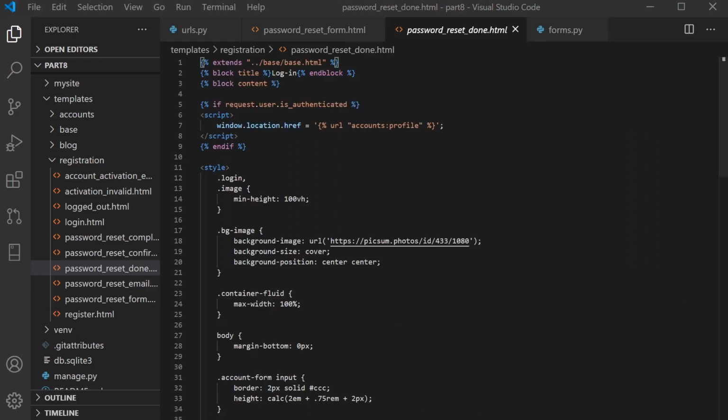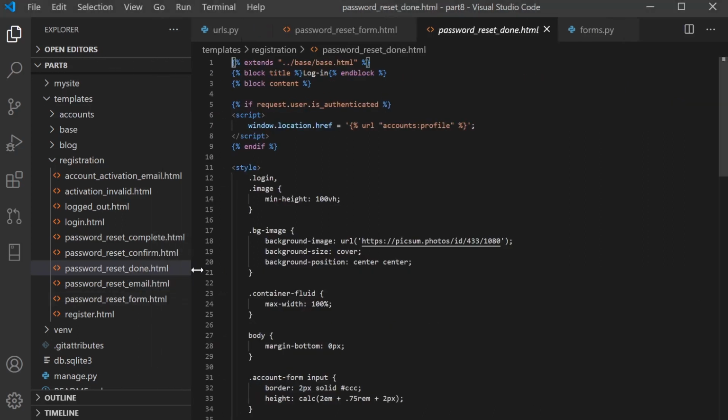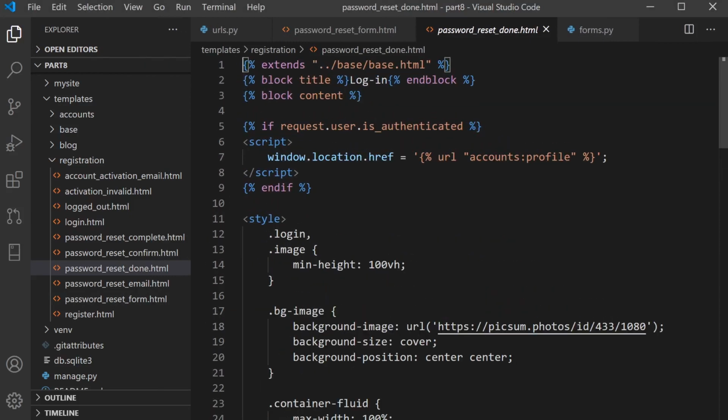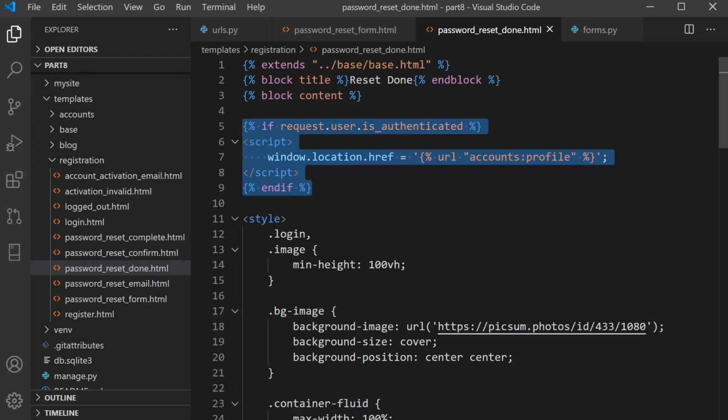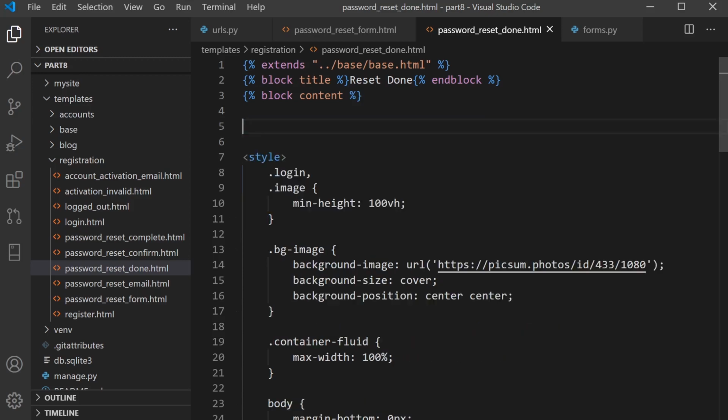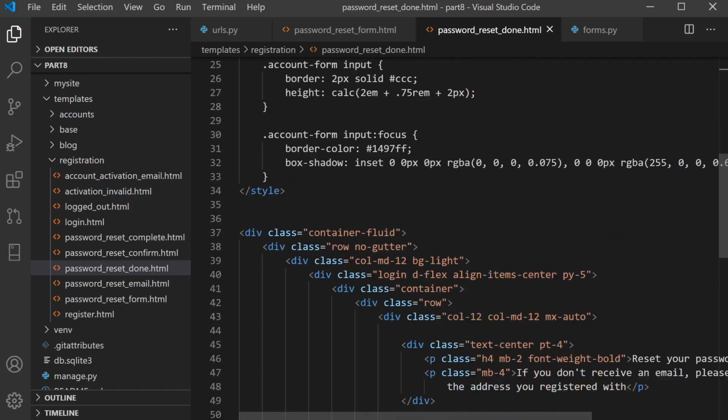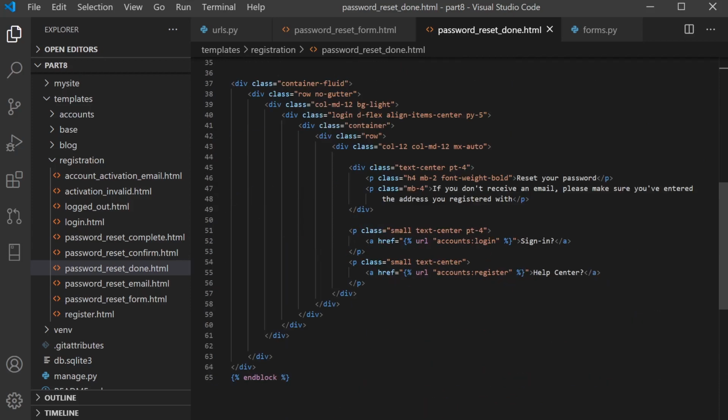Okay, so the password reset done template, like I said, it can just be any template you want really. It just tells the user the fact that they've been sent an email where they can reset their password. So here I've just copied and pasted what looks like the login page. So I just need to change that to reset done. So I don't probably need that. So I've just copied that page again, and in the middle here it says reset your password.